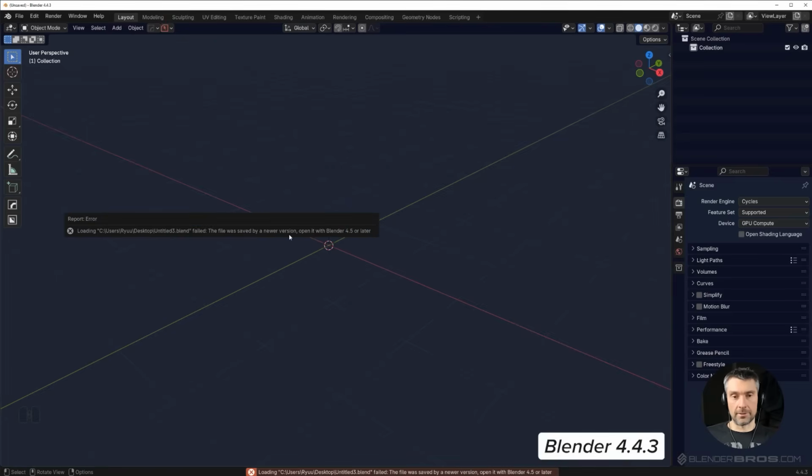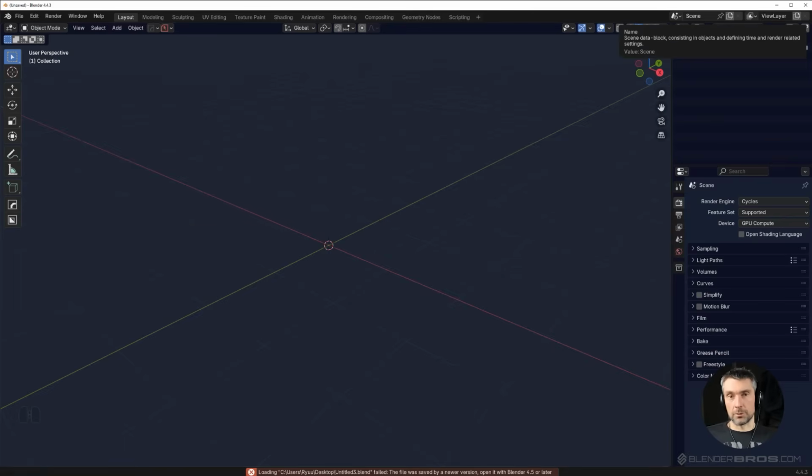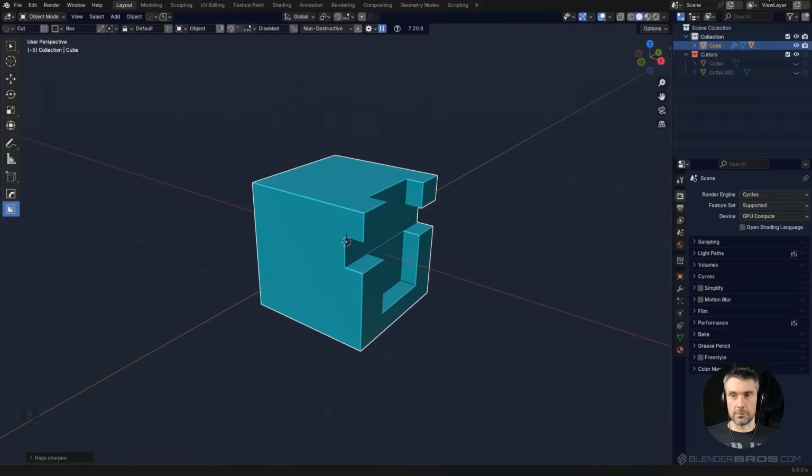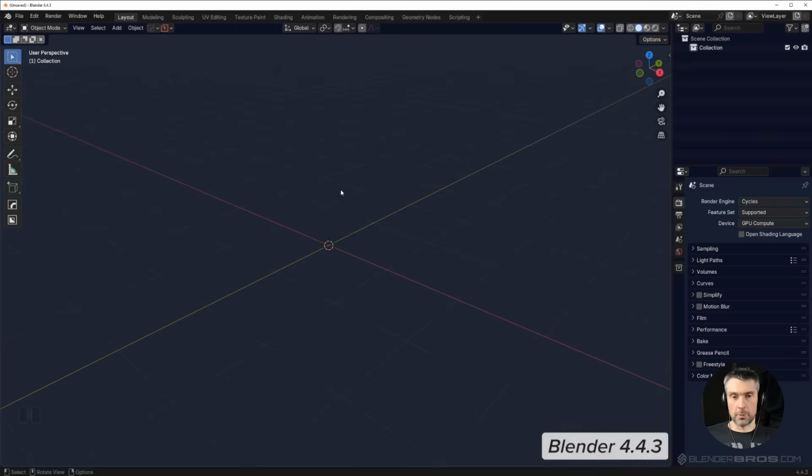You'll get this error message that you need a version of Blender 4.5 or above. Copy pasting will not work either, and that's a problem. So if I go back to this 5.0 here, right, and Ctrl C copy objects, and if I try to copy paste it to 4.4.3, same issue, I can't do it.